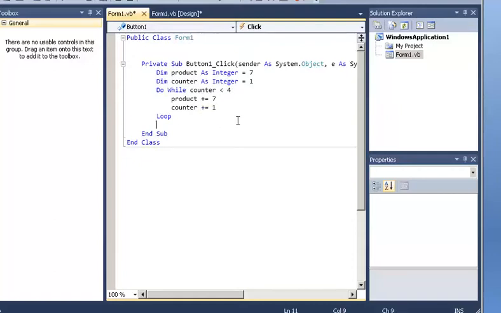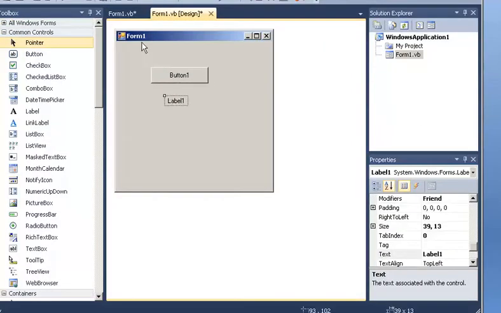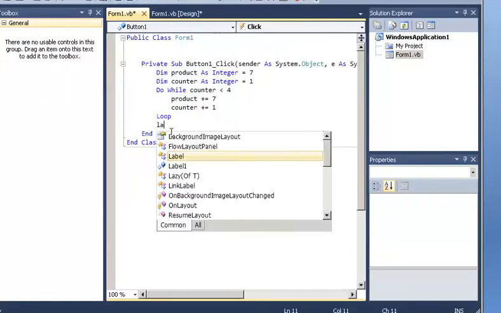Now I'm not able to see the answer in my label 1, so what I'm going to do is say, give me the answer on label 1 dot text, whatever is the value of product.